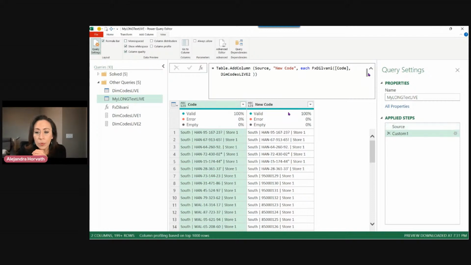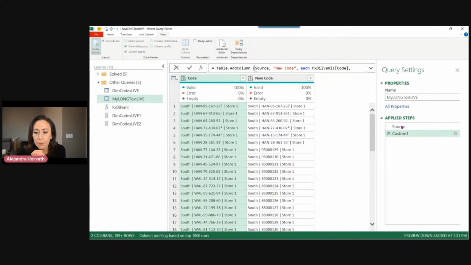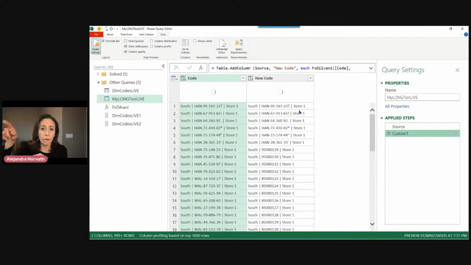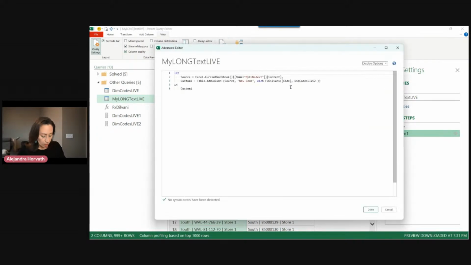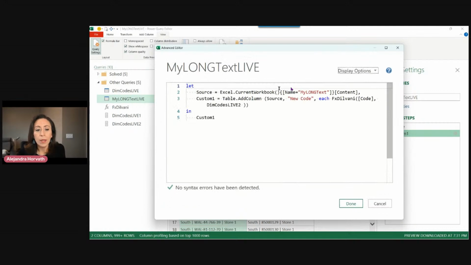Let me minimize this, I'm going to go back to my source and go back to custom 1, and same thing. It takes time for the wheel to finish processing all the replacements because it goes to every single line and recreates those lists, which is quite time consuming and resource consuming, right? So you can see that it is exactly the same effect. Well, let's go to our advanced editor, Control C plus.